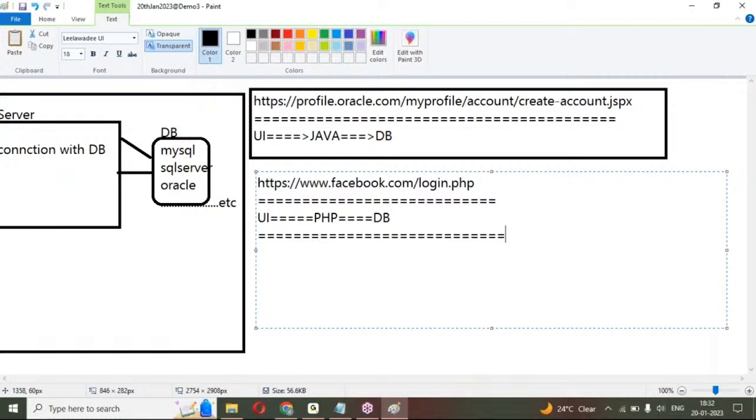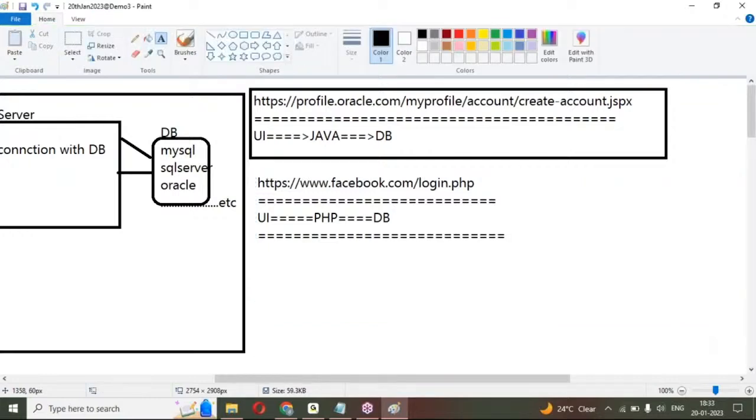The UI page is interacting with the server, PHP, and PHP is connecting to the database. Here the common part is the UI and the database. Servers are changing, and the database is also not fixed to one database. Databases also change depending on the type of database, Oracle or MySQL. Depending on that, it will change.